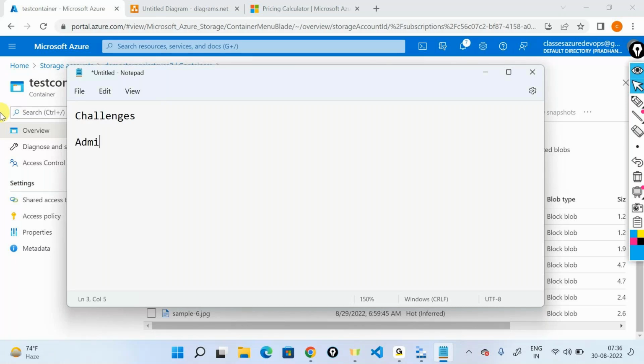It is an administrative challenge or administrative burden, because I cannot possibly go into each and every blob, change its life cycle from hot to cool, or cool to delete, or something like that. It's very difficult for me to do that. So that's one of the challenges.